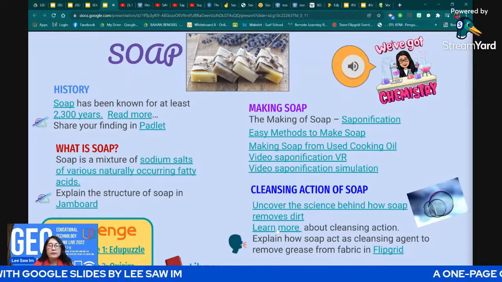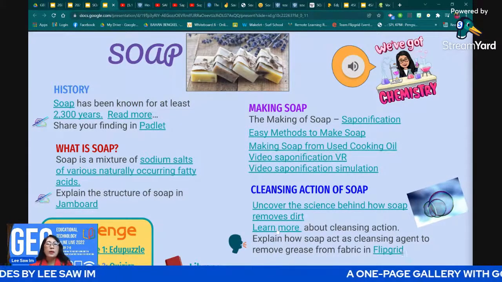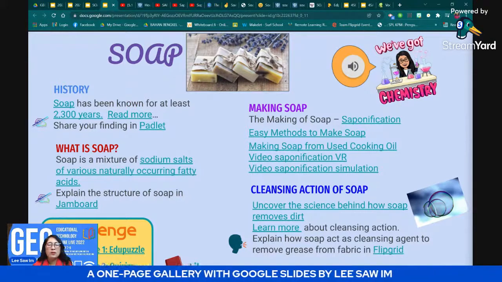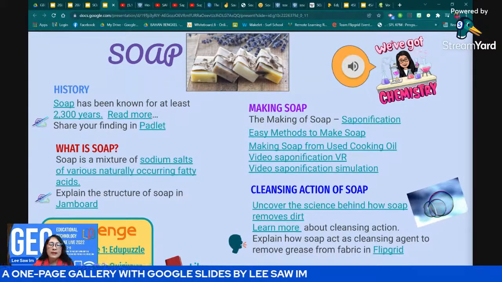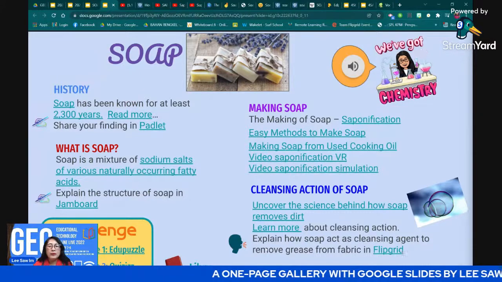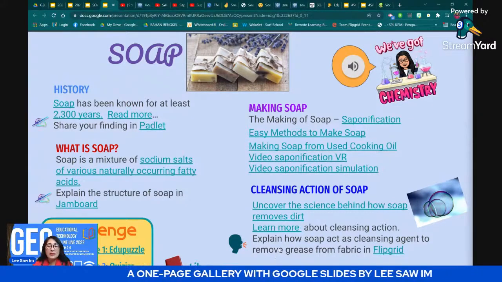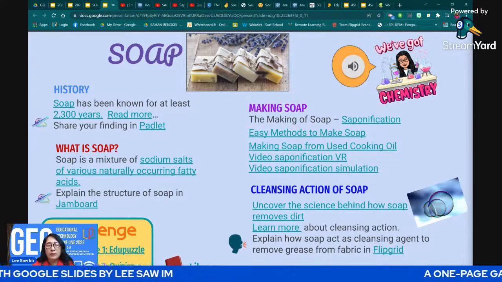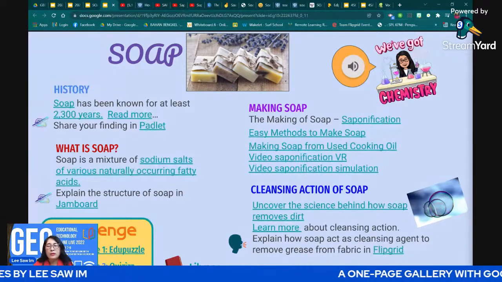Okay, after that, how do we ensure that our students have learned all these things? They understand the cleansing action, how the soap acts as a cleansing agent, how the soap can clear the dirt or remove the grease from the fabric. Here I can put one assessment, a test. Actually, it's a test, but I didn't put it here as a test. I say, explain how soap acts as a cleansing agent to remove the grease from the fabric in Flip Grip. Okay, so this is a Flip Grip.